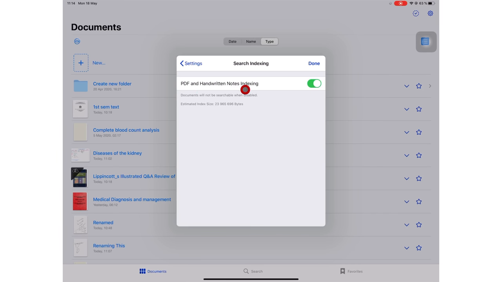Search index gives you the option to allow GoodNotes to index your PDFs and handwritten notes. When you disable this, you can't search through your documents at all. This has to be turned on, definitely.